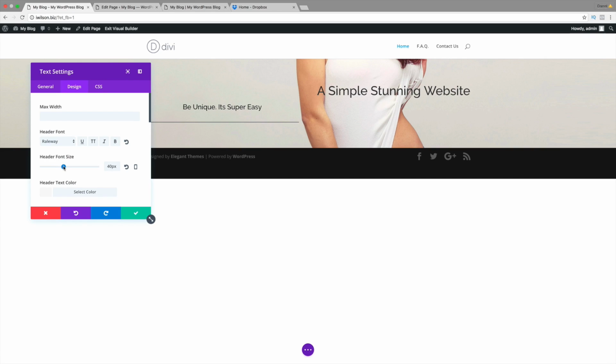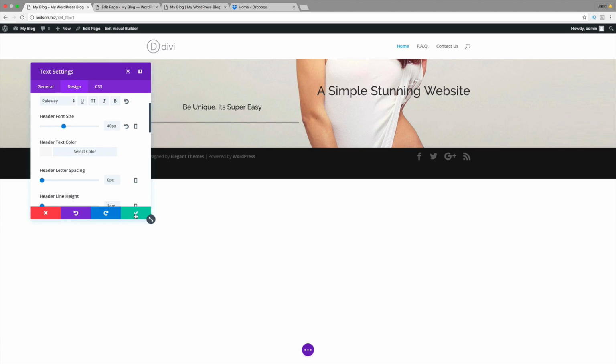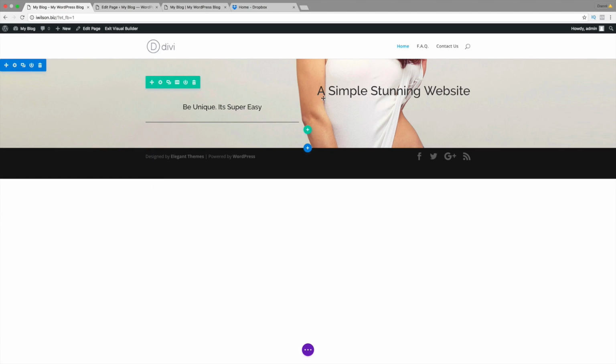So maybe I want it to be 40 pixels, just like that. And you know, you can change the text color, etc. Now I'm going to click on this checkbox. Now for your own education, let's say you want to duplicate this row. Maybe you just want to copy it. All you need to do is click on this little icon right here and click on duplicate.